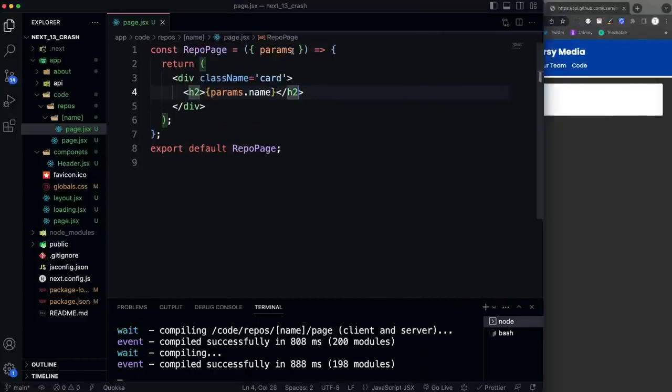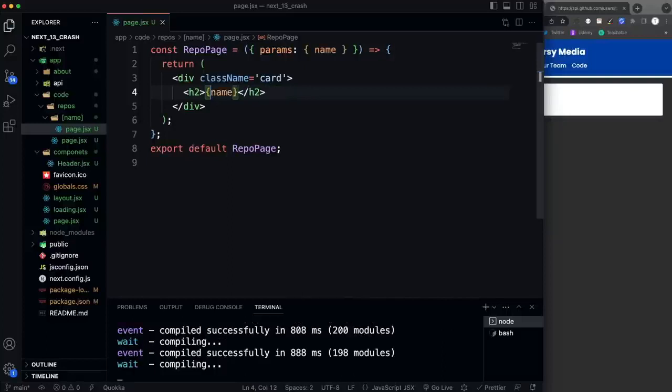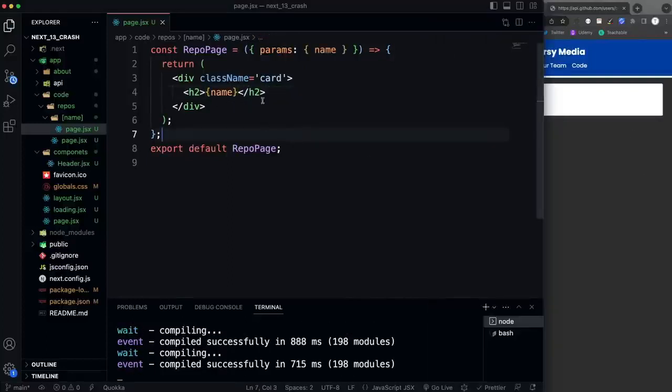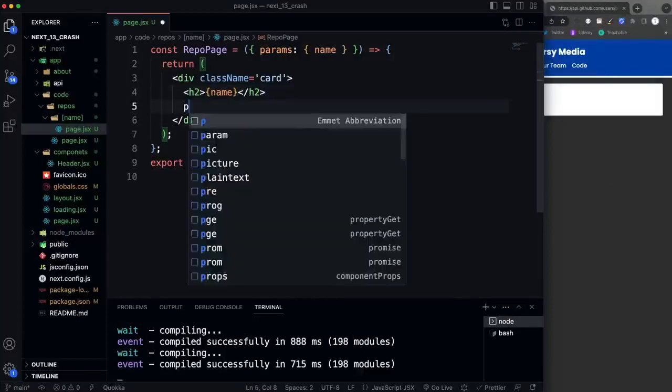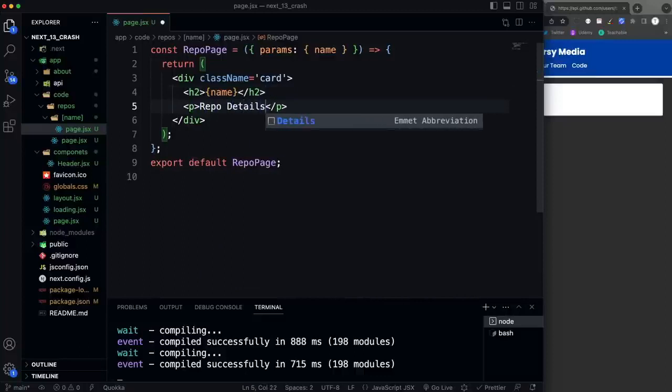However, I don't want to have params here, so I'm going to destructure this further by just saying colon, and then I'm going to pull out name, and then I can just do name like that, and that still works. All right, and then under the H2, I'll have a paragraph and just say repo details.